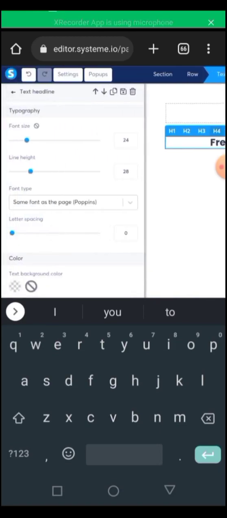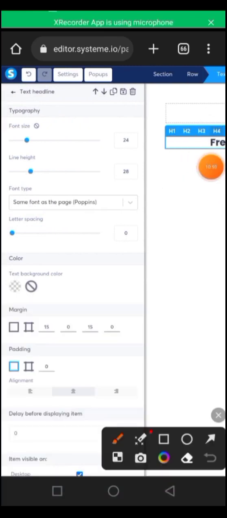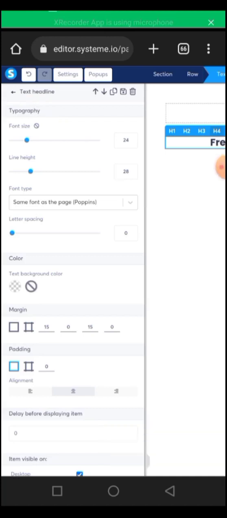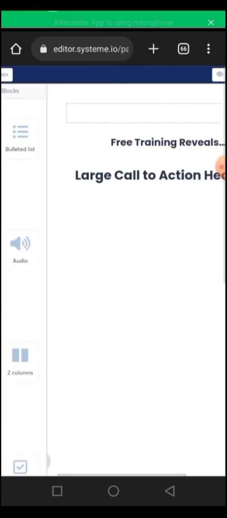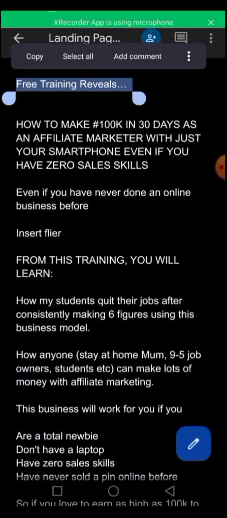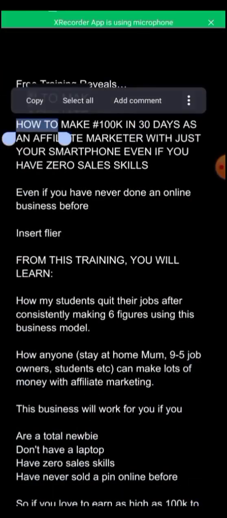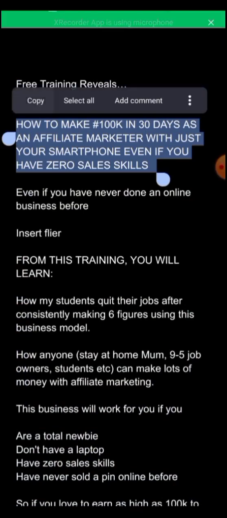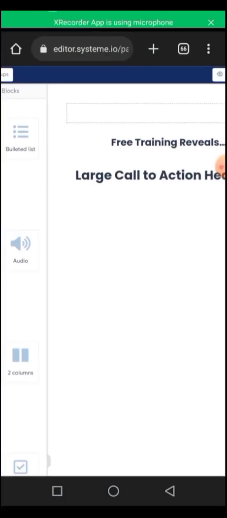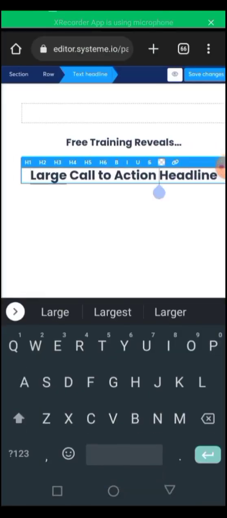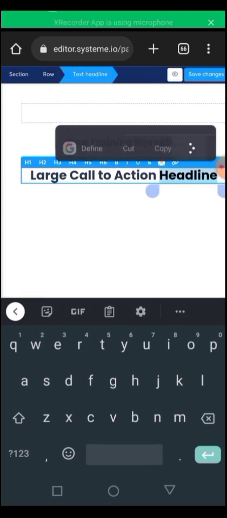For you to go back to where your elements are, click on this arrow. Can you see the arrow there? When you click on that, you'll be able to go back to where those other elements are. So now let's click on headline again. Once you click that, this will show up. So go back to copy the text you want to add to your page. Let's click on this to copy. I just clicked on that. Can you see? So paste it here. Let's paste it here.